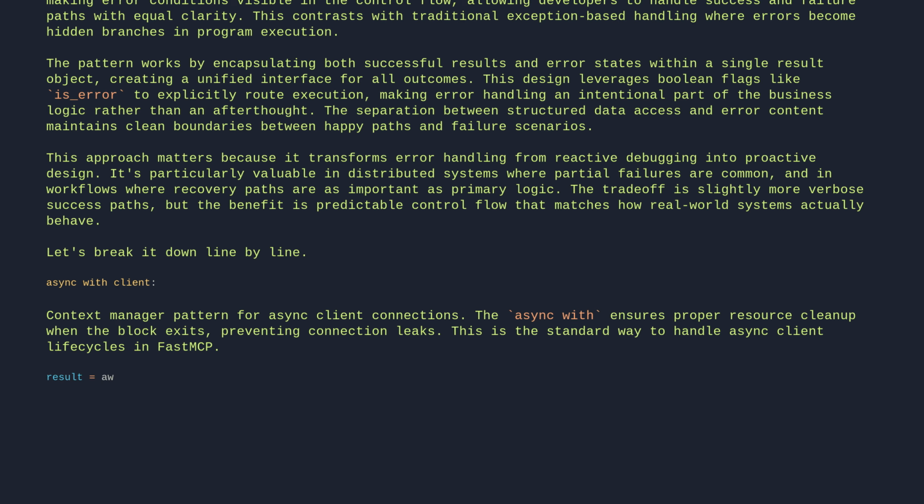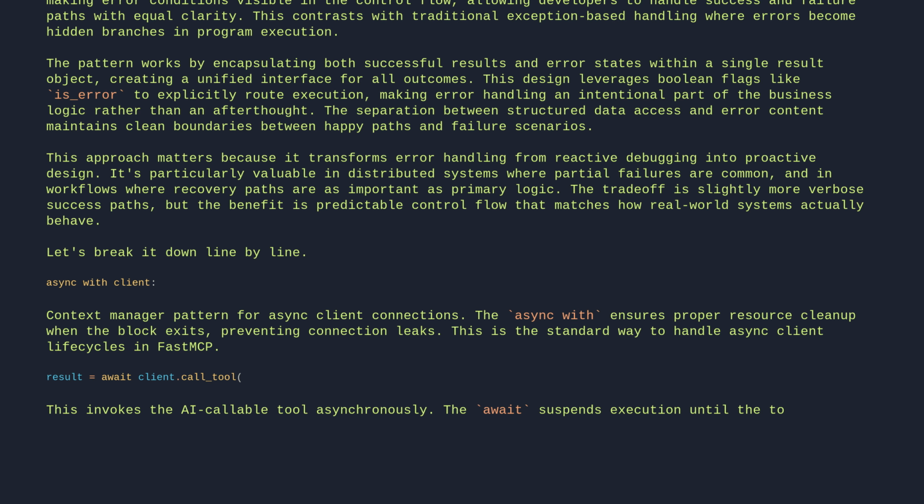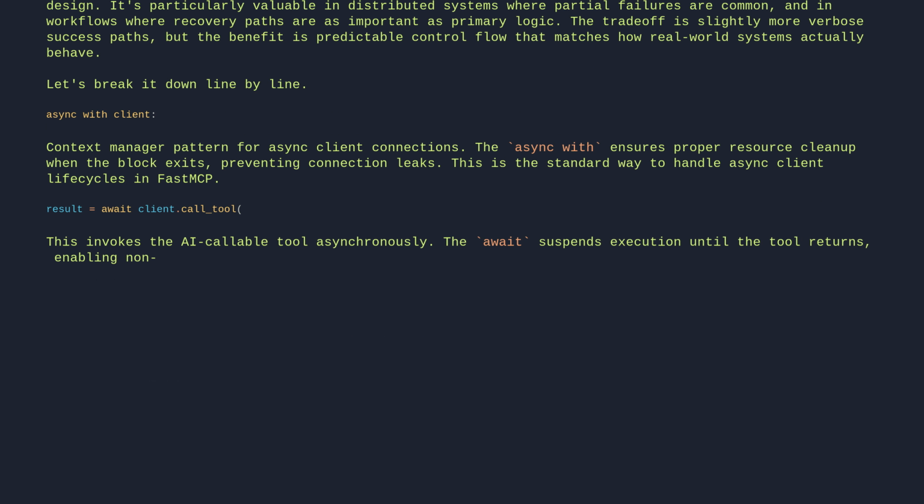Result equals await client.call_tool. This invokes the AI callable tool asynchronously. The await suspends execution until the tool returns, enabling non-blocking operations while waiting for the response.